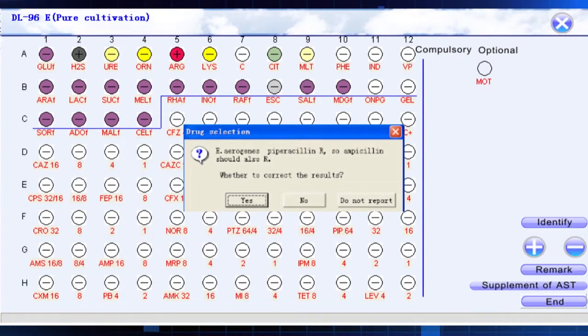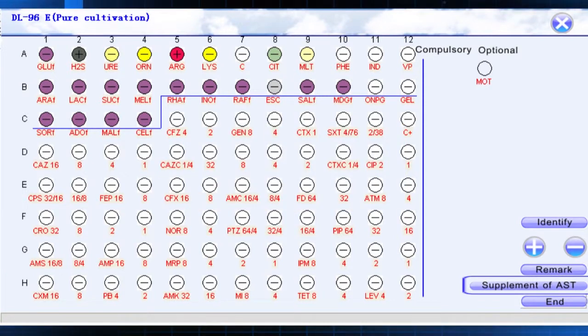Then make a choice among the following. Yes means correct the result. No means do not correct the result. No report means the result is not confirmed and does not need a retest, so select this one. Click Supplement of AST to add other AST results to the report.